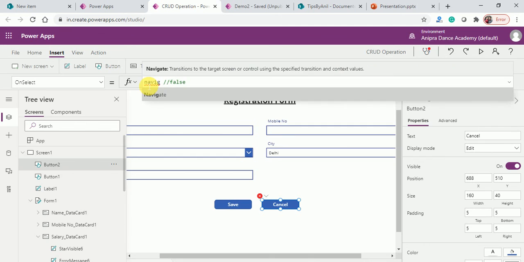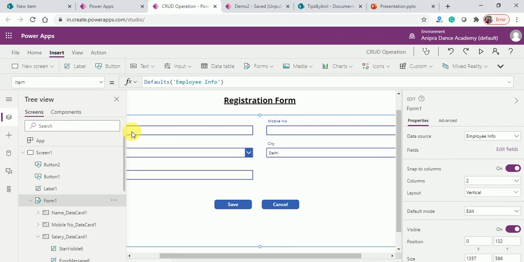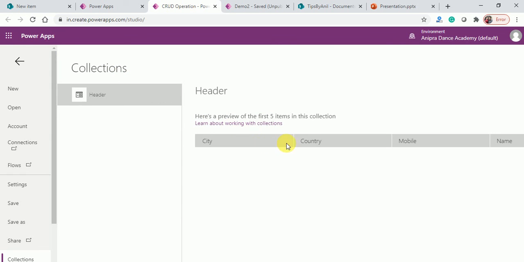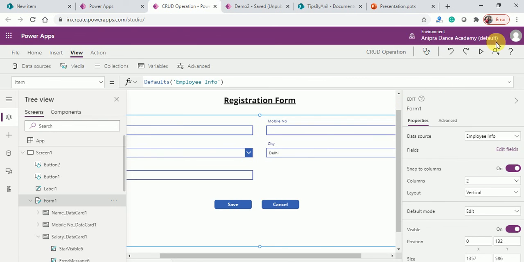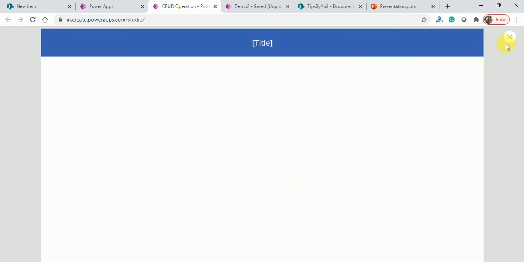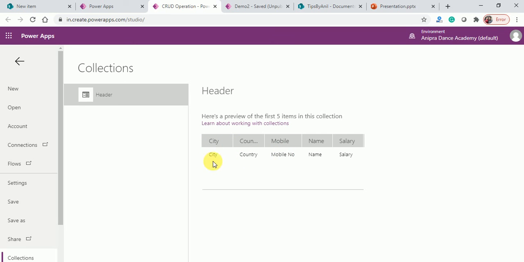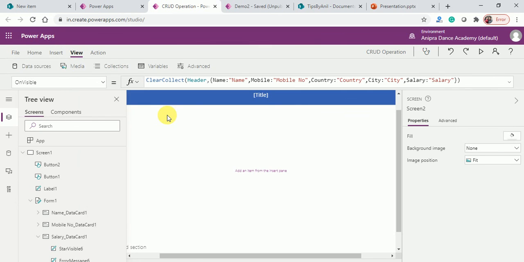Navigate on screen 2. So whenever I will click on this cancel button, then what will happen? If you will see over here, the collection has been created, but right now there is no value, there is no data. But when I will click over here and click on cancel, then look, the data is coming over here: city, country, mobile number, name and salary. Right?